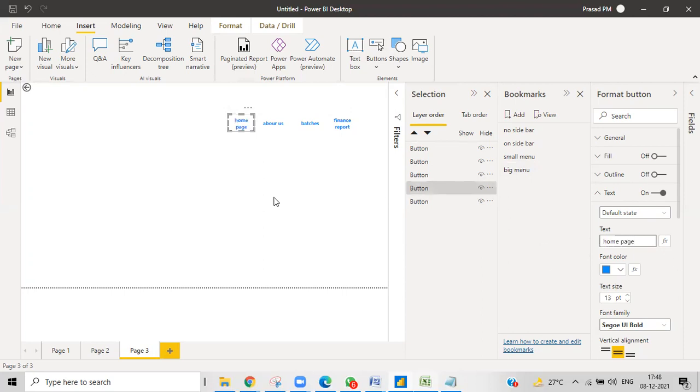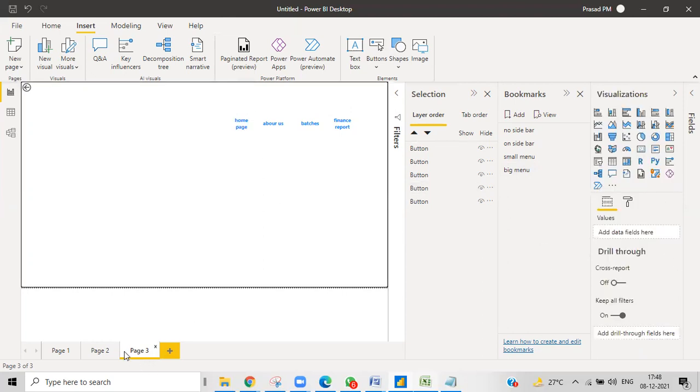So you need to create four pages over here. One is the home page, this page, or else you create some other page for the home page, or else keep this one as the home page. And then create four pages: one is the About Us page, one is the Batch page, one is the Finance page. Then if you click something, it needs to go to that particular page.